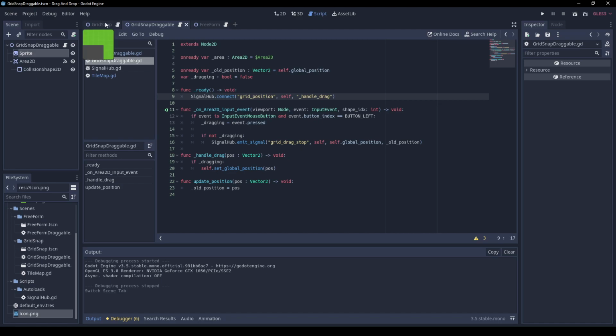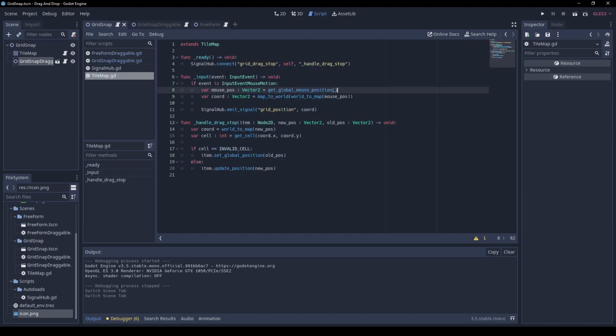So if I jump back here, go to the tile map, we're handling an input event of when the mouse is being moved, and we get the global mouse position. And what we're doing here is we're converting that global mouse position to a tile position, and then we're converting it back into a global world position. And what that does is that it means that we get a coordinate that snaps nicely to the grid.